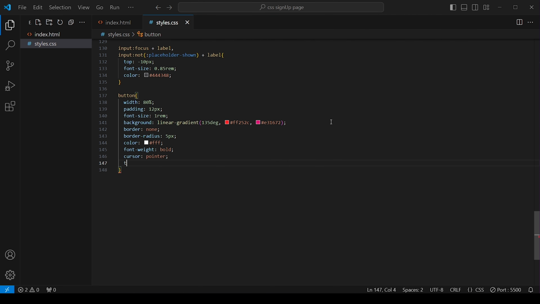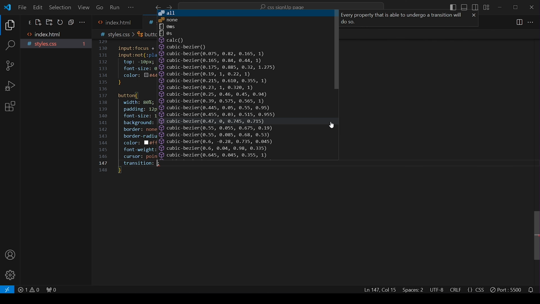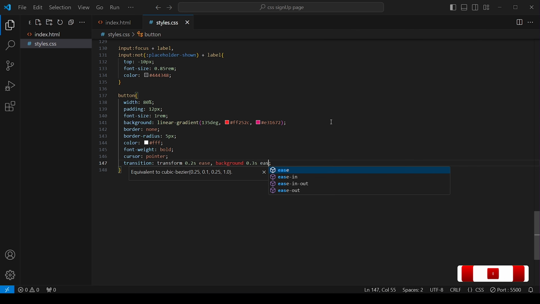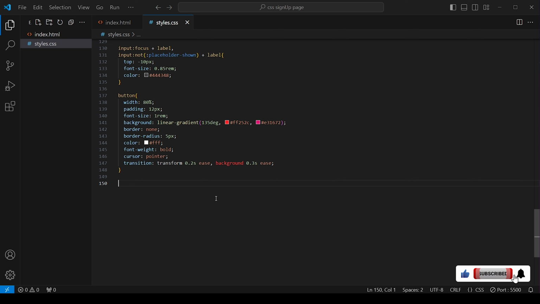Next, we're going to add the transition effect. We're going to have transform, and our timer is 0.2 seconds. Next, we're going to add a background, and we're going to have 0.3 seconds. This is another timer. Then next, we're going to add our hover effects to the button.